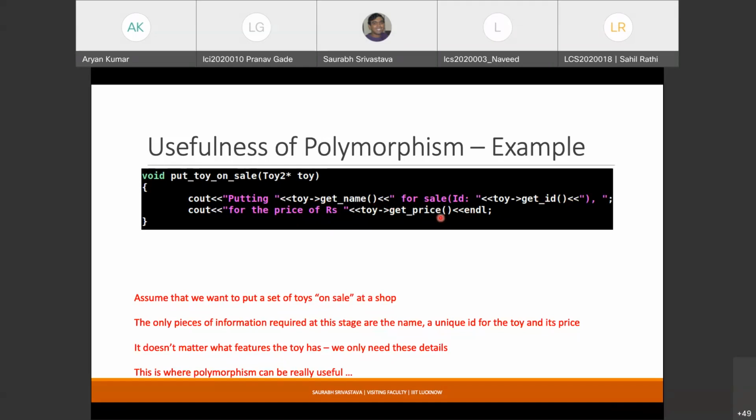So here you can see that all this particular method requires are fields from the toy class. It needs the name of the toy, the id of the toy, and the price of the toy. It doesn't need to know whether it is a battery operated toy or not, whether it is a flying toy or not. This method just wants the name, the price, and the id. Only three things of this object are required. It doesn't need anything else.